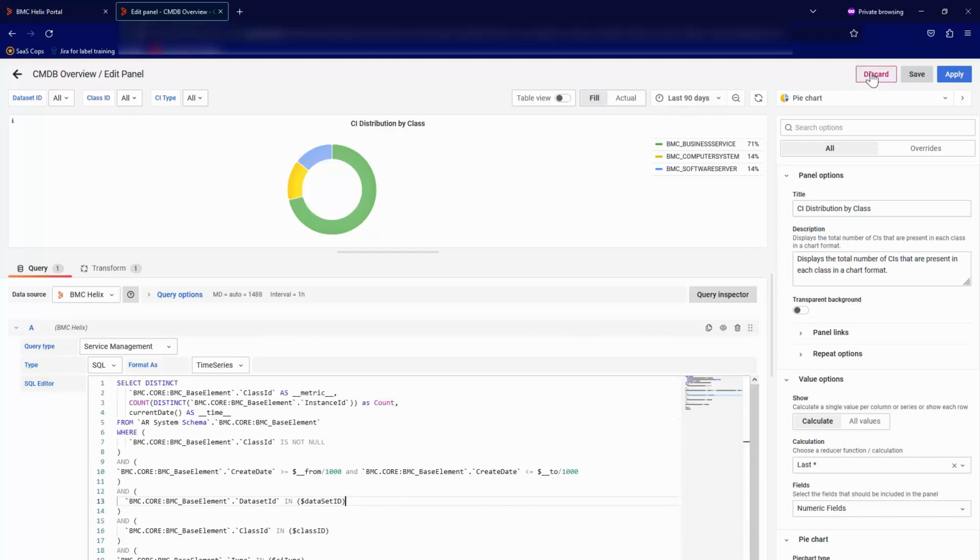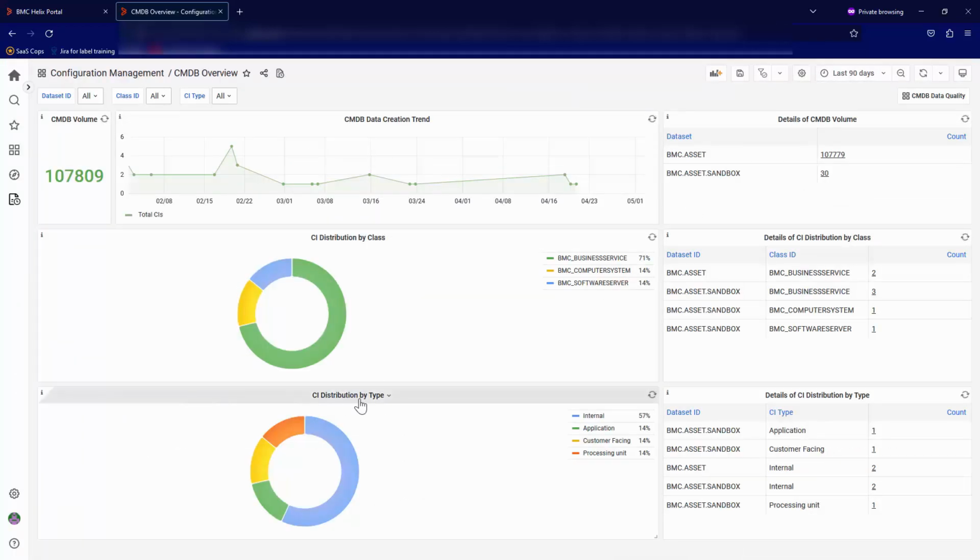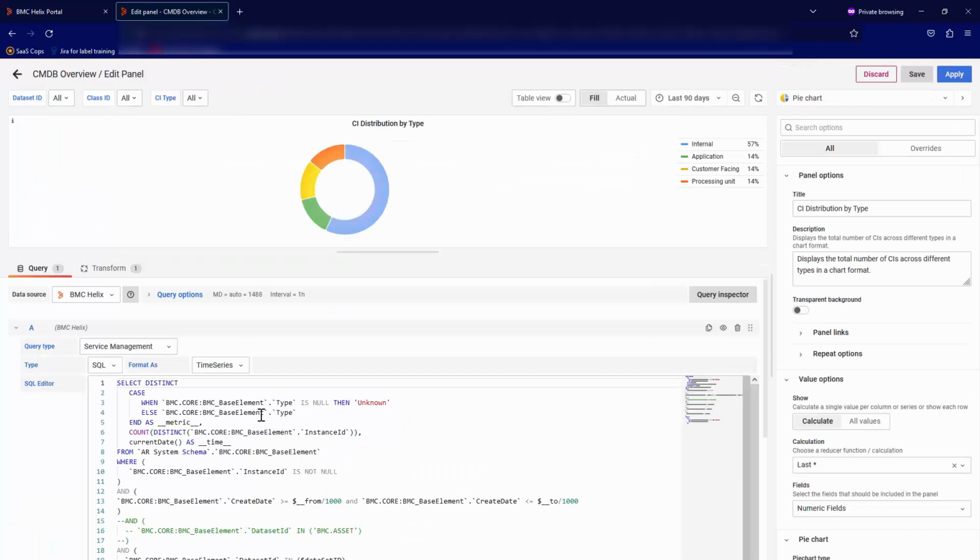Same is the use case for the one here below. This is CI distribution by type. So the only difference is the field we're using here as metric. As you can see, it's a case when based on the field type, that if it's null, it will label it as unknown. This is just in case that you have some nulls on your data. But if not, it's saying just give me this field back.